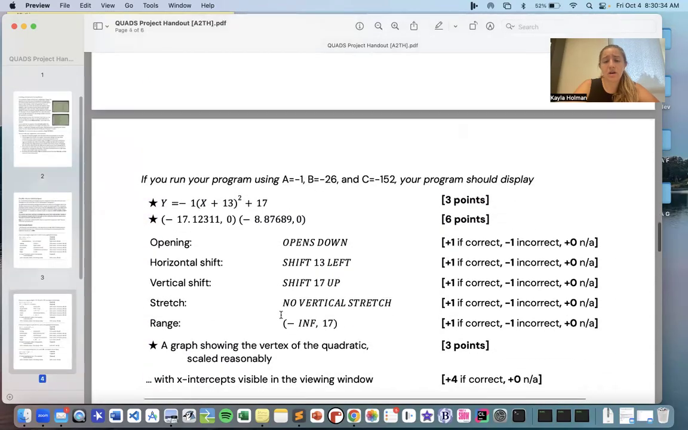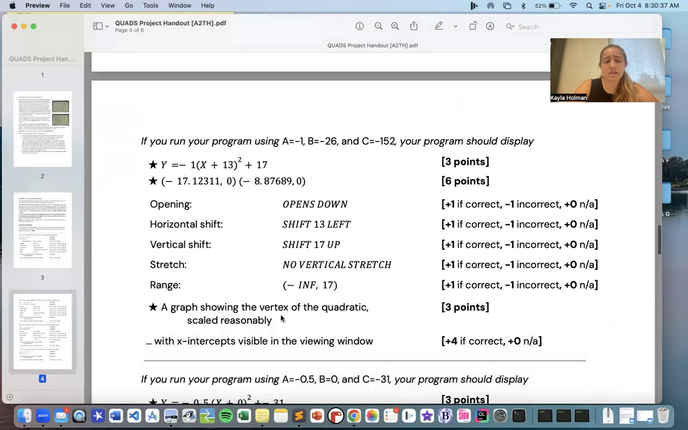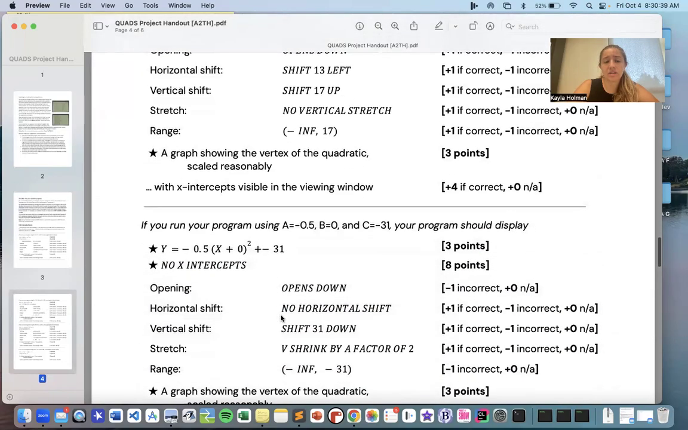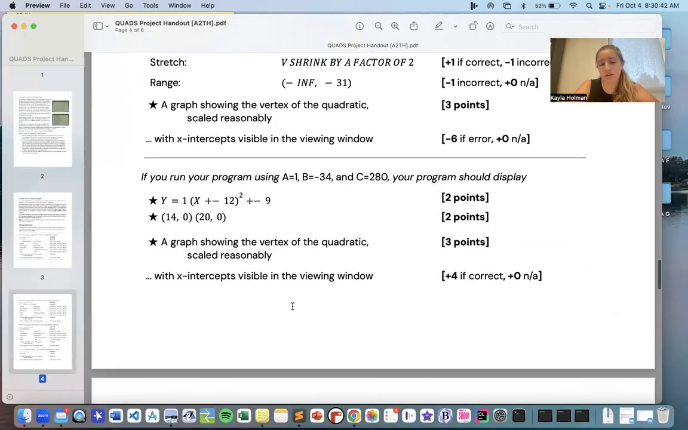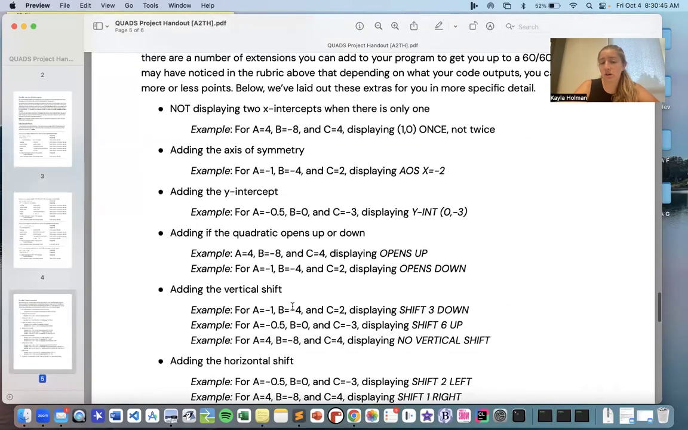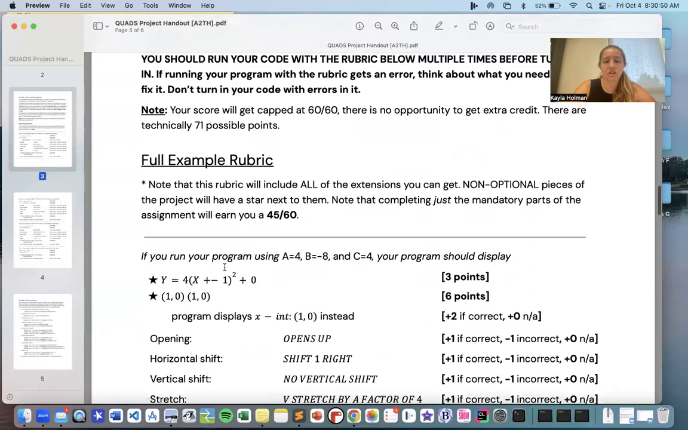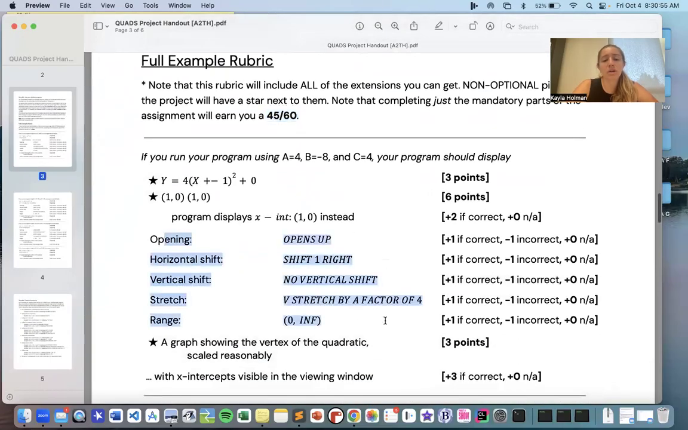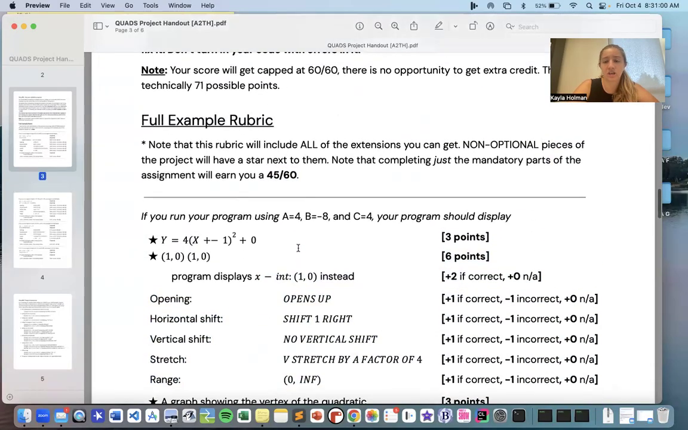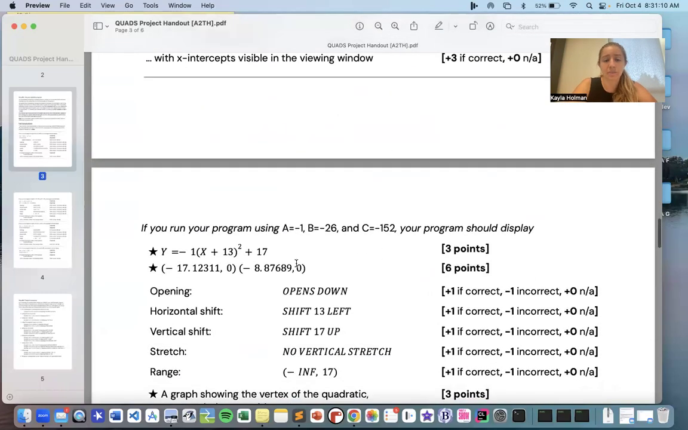If we go down here, you can see that there's more points that are testing more different things. There's a whole section on extensions. There's the baseline project, and if you just do the things that have the stars in them, you get a 45 out of 60, which is a mid-level C. But there's a whole bunch of extra stuff that you can add onto your project to get more points, all the way up to 100% on this project. Technically, there's more than 60 points, but you're not going to get extra credit on this project for doing more than 60 points worth of work, but you're more than welcome to if you want to.